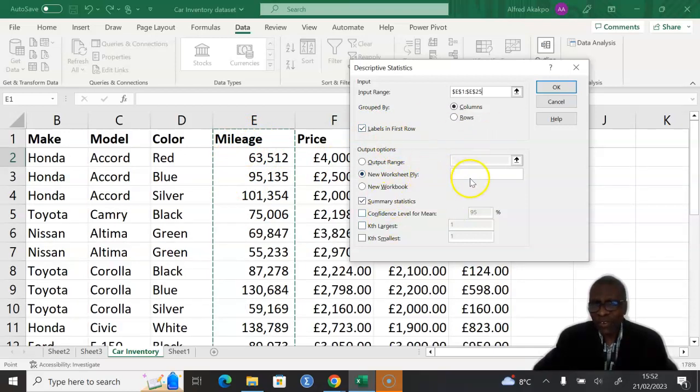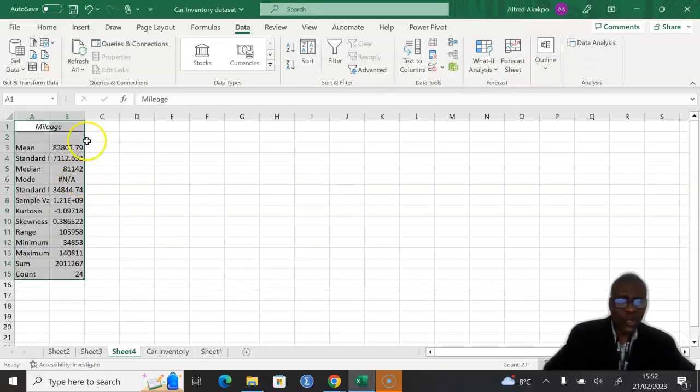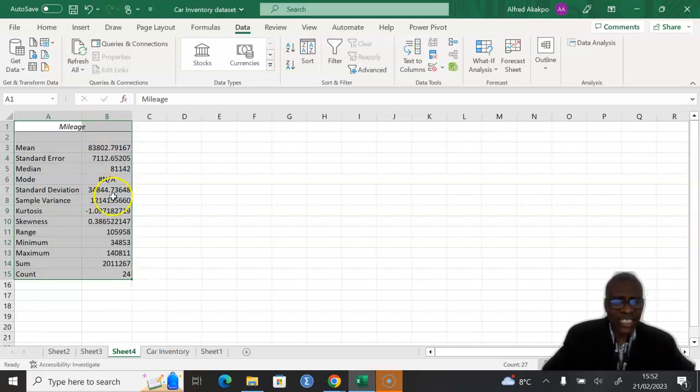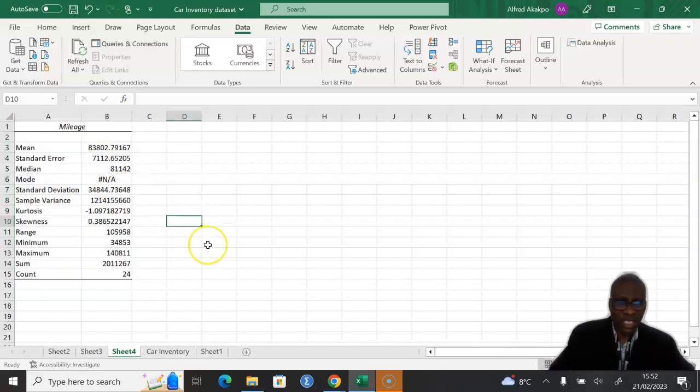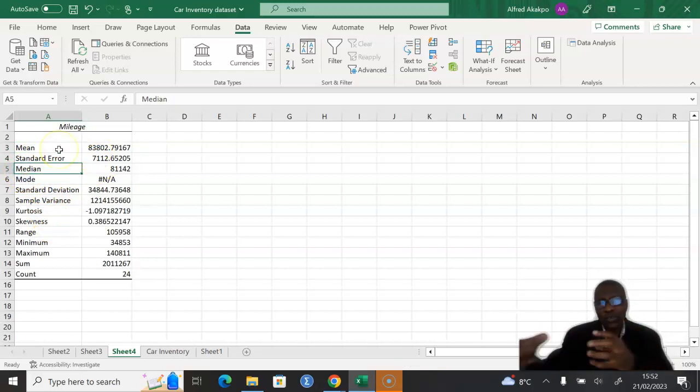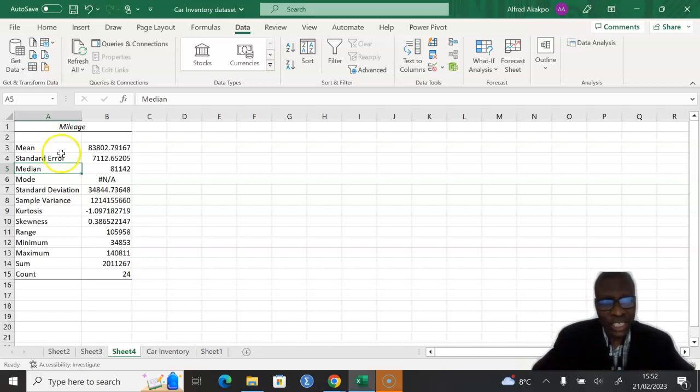After you are satisfied with everything, you just click OK. Now, you can see that it has run the descriptive statistics for the mileage. So it's giving me the mean of the mileage, the standard error, the median. Now, we've done most of these things in class, so if you've forgotten what they are, you can check the slides in class.